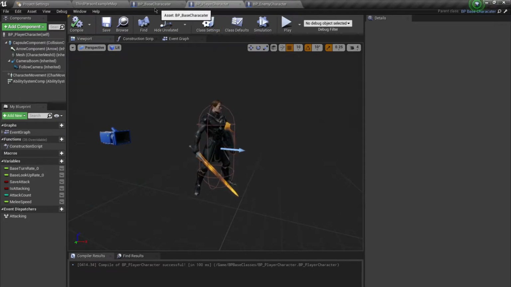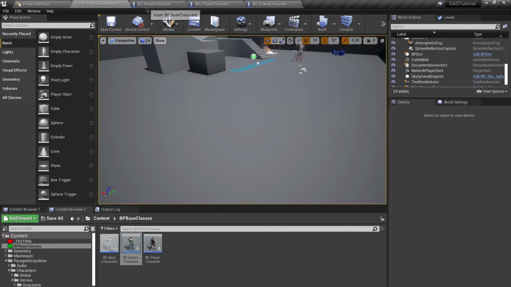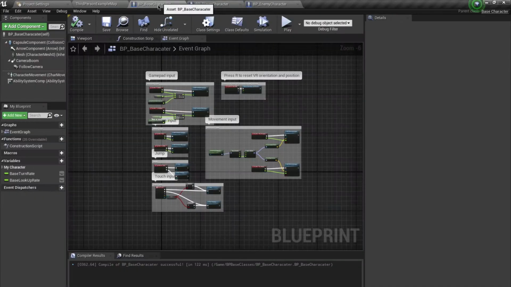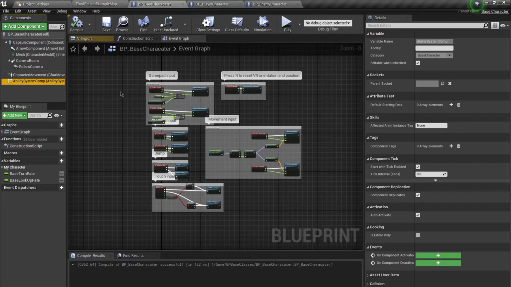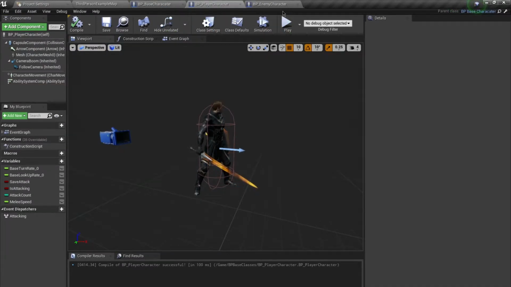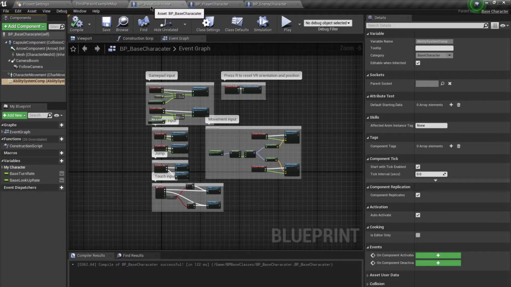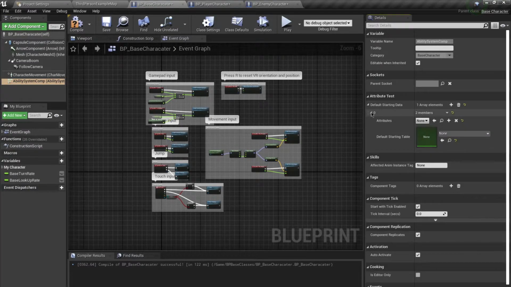Next we want to create some initialization for our attributes for health, mana, and stamina. The way you do this is go to your base character. We are doing this in base character so that our player as well as the enemy have the same starting attributes. You may want to do this differently for the player or the enemy, but the procedure will remain the same. For the base character, select your ability system component, and here you should see attribute test. Click on the plus icon, open this up.